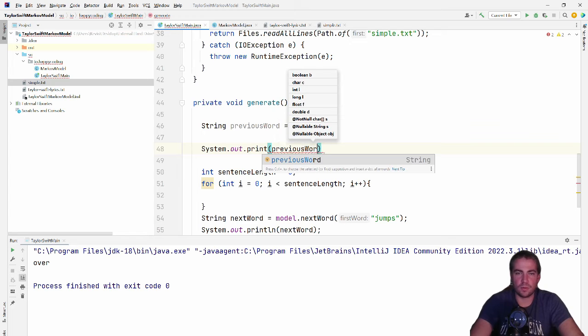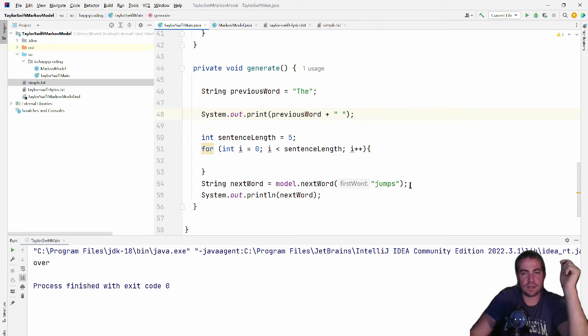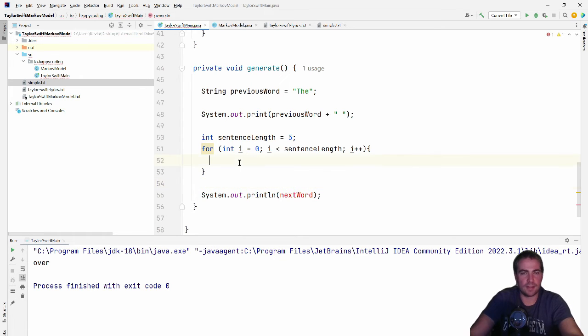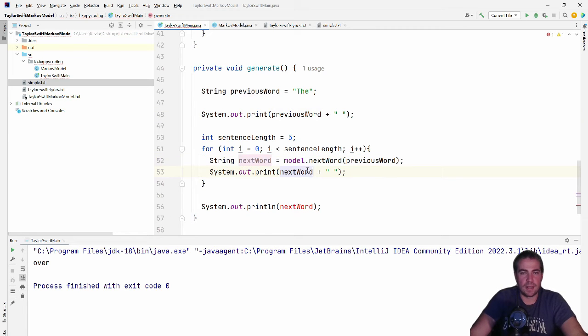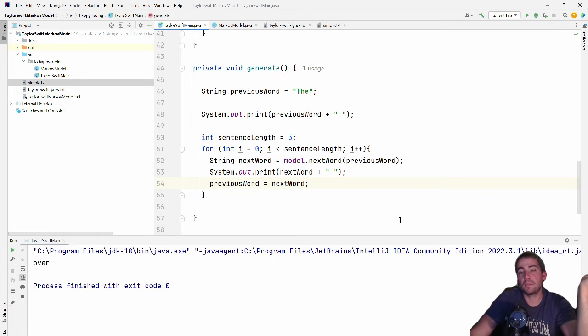previousWord. It doesn't really matter because this will always be "the", but whatever, just to get it working, I'll say previousWord and then a space, which means that in my for loop here, I can get the next word based on the previous word, and print that next word out. So print nextWord plus a space, just so I am continuously printing. And then I need to say my previousWord equals my nextWord, right? There are some things that won't work here, but let's just see if this works well enough.